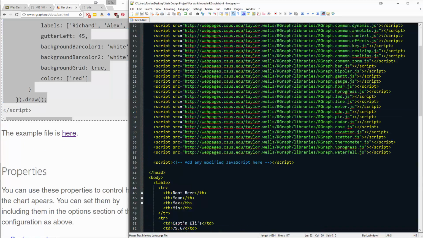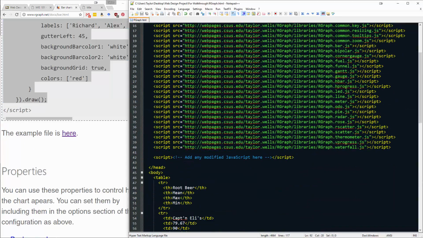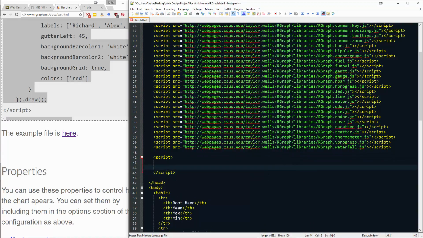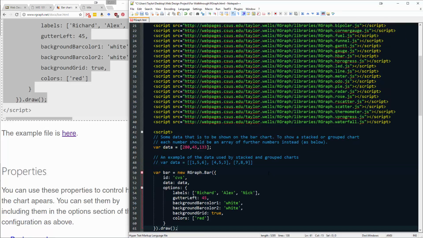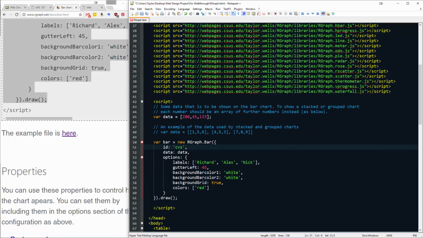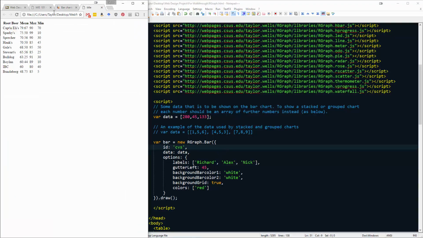And I'm going to go up to my section up here where I've got this extra script tag where it says add any modified JavaScript here. And I'm going to put that code in there. You'll notice that the ID here is also CVS, and that needs to match. So let's go and see. I don't think there's going to be much here, but let's go and save this and run it. Let's see if it will work.